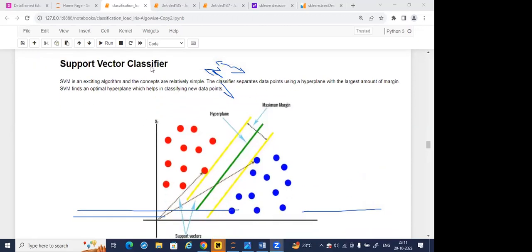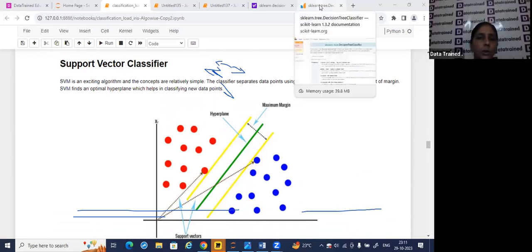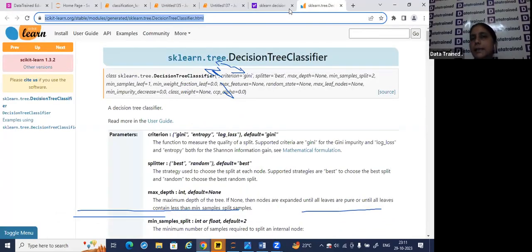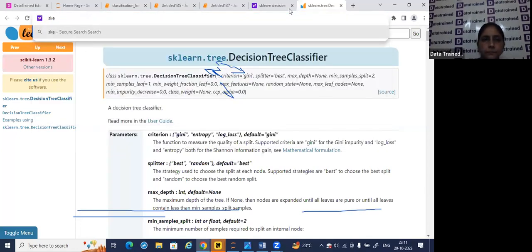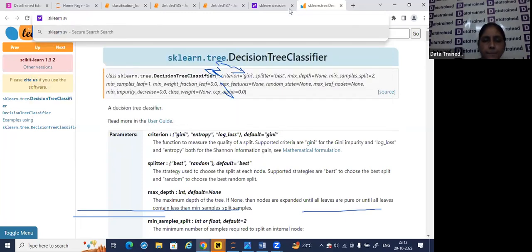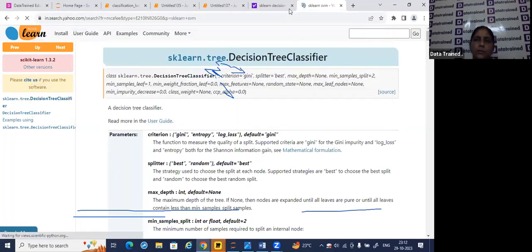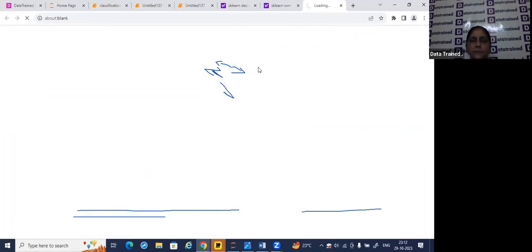Now what should we do here? We need to identify what the sklearn support vector classifier is. So sklearn support vector machine, I'm going to call it here. This one is a support vector machine.